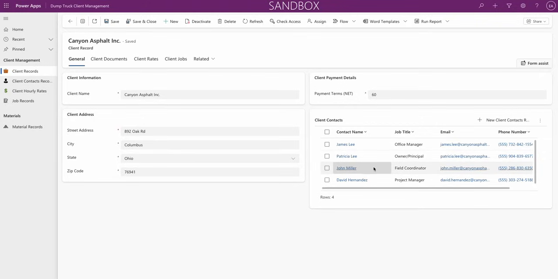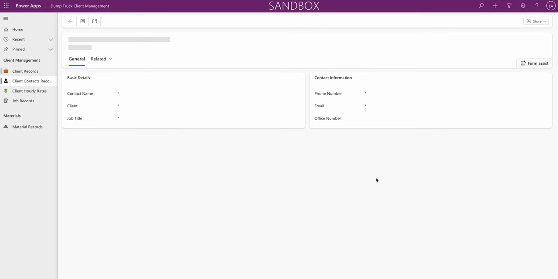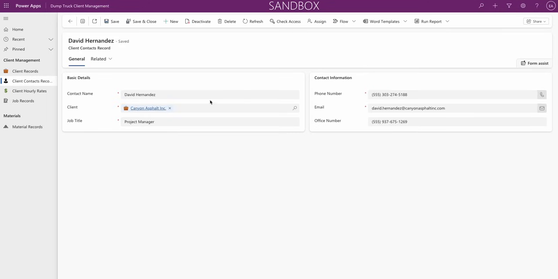So as I'm in here, let me click on David right here. And as you can see, for his information, we get a contact name, who exactly he's working for. So the client, as we can see, is Canon Asphalt. We've got his job title, his phone number, his email, and then his office number right here. This right here is not required. I want you guys to keep in mind all of this is customizable. You can add more fields in here if you want to keep track of more. Just keeping the template simple.